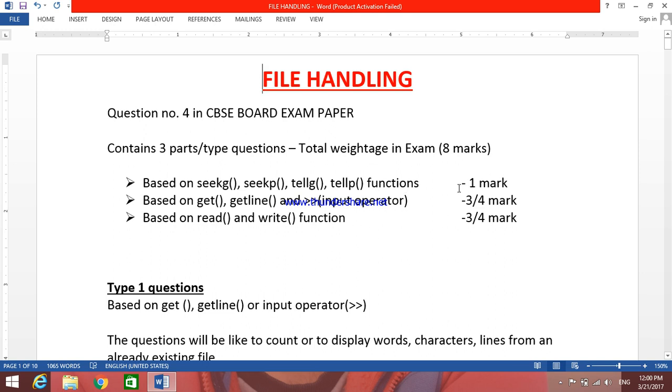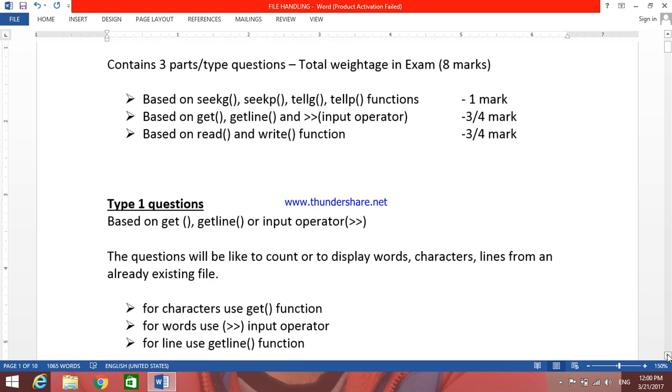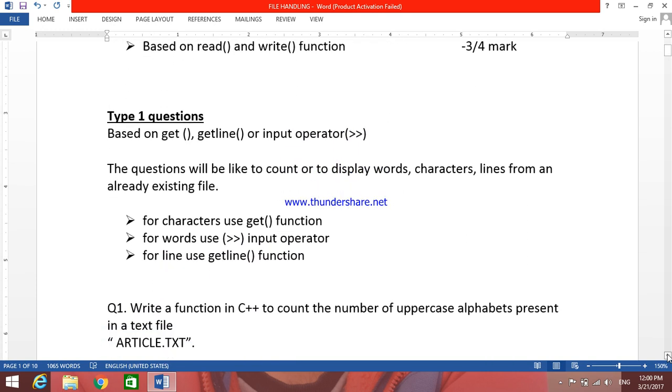It will be a 1 mark. Second one is based on getline and input operator. It will be 3 or 4 marks. And next one is based on read and write function, or it will be about 3 or 4 marks again. So let's discuss all 3 type of question one by one.